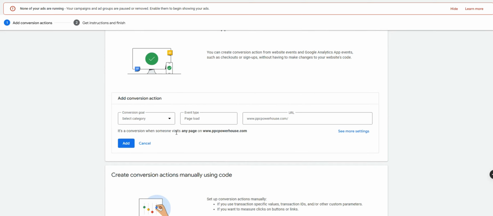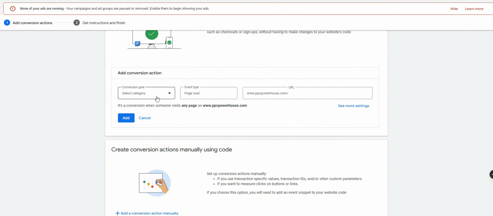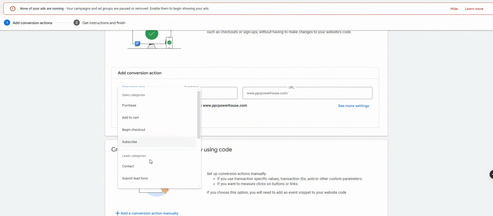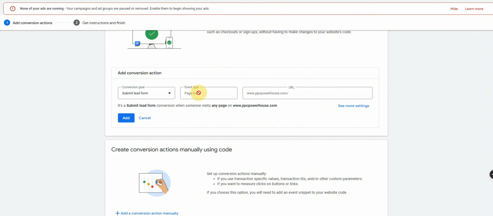So kind of follow this one along closely because some people can easily misconstrue this. For conversion goal, we're going to select submit lead form and make sure the event type is page load. The event type should not say form fill or form submission. The conversion goal is submit lead form, but the event type is page load.